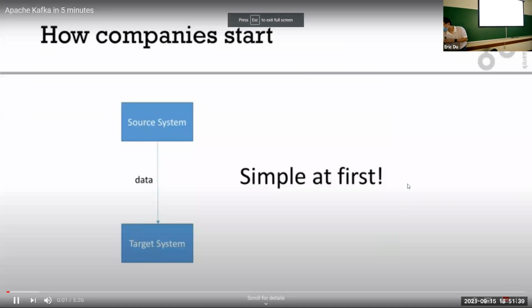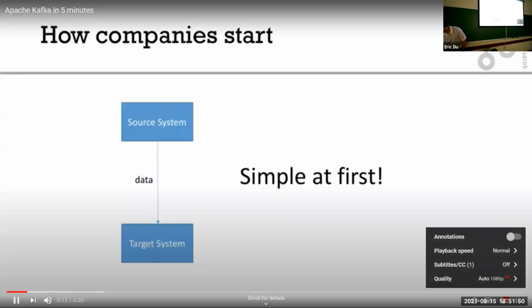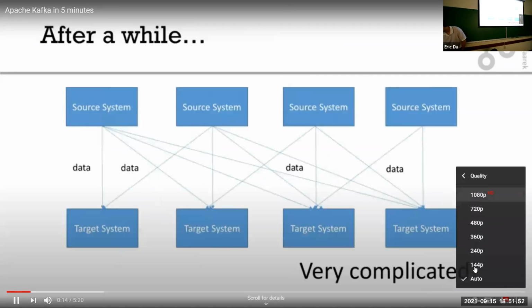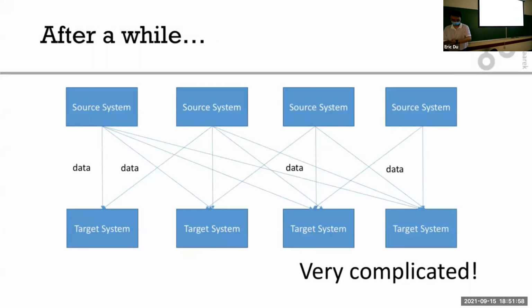So before we learn about Kafka, let's learn how companies start. At first, it's super simple. You get a source system and you have a target system, and then you need to exchange data. That looks quite simple, right? And then what happens is that after a while, you have many source systems and many target systems, and they all have to exchange data with one another, and things become really complicated.